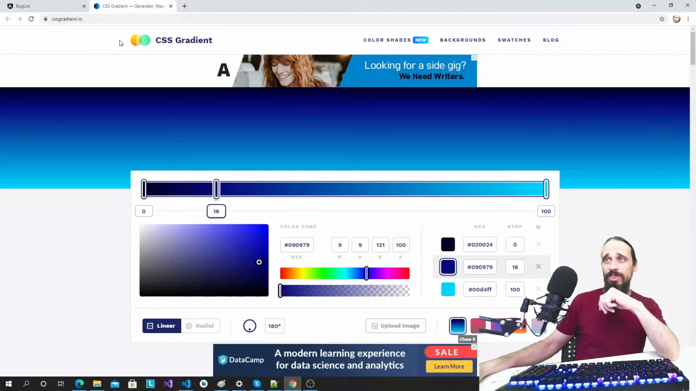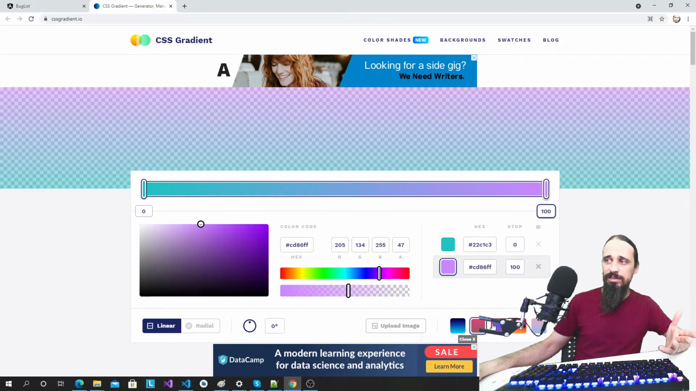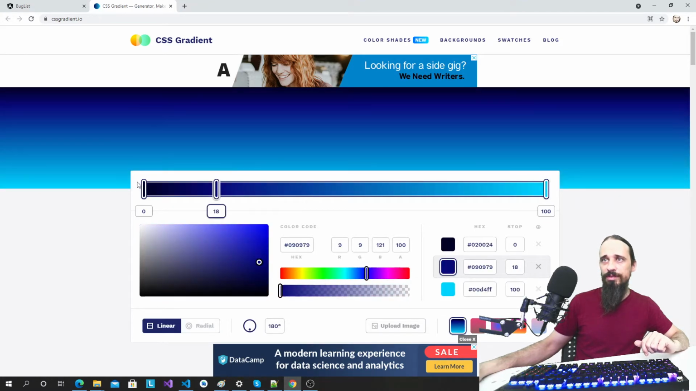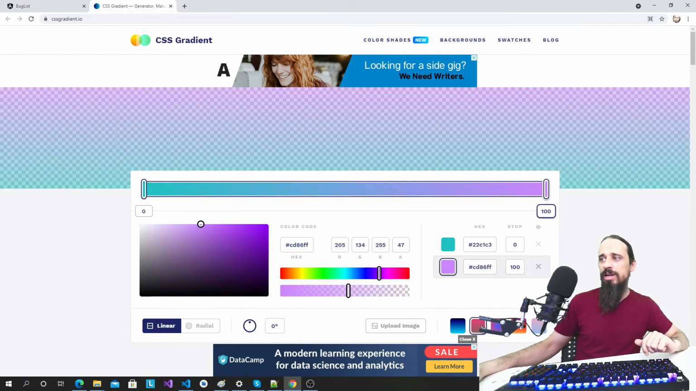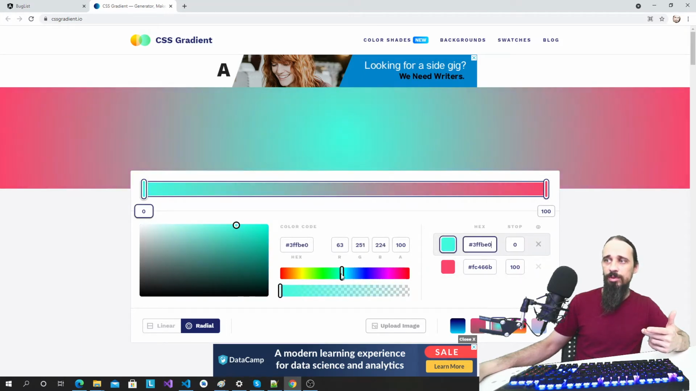I will use this background generator. I will put the link in the description below, and it is very easy to use. Okay, and I want to use something like this. If you don't like the default predefined colors, you may change them to whatever colors you want.